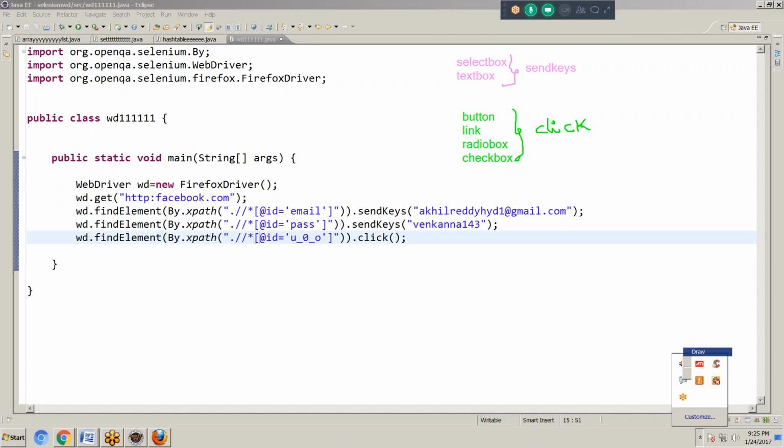Select box, text box, button, link, radio box, check box. For button, link, radio box, check box, we will use click. For select box and text box, we will use sendKeys. So this is the concept, madam. After this class, you can work with any application, madam.